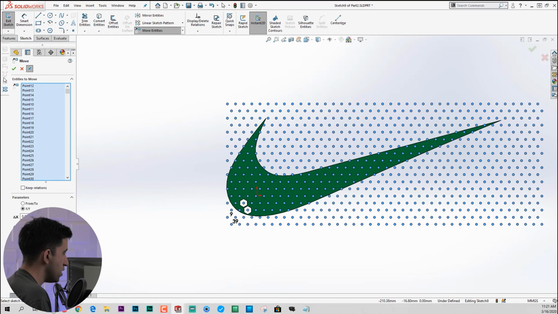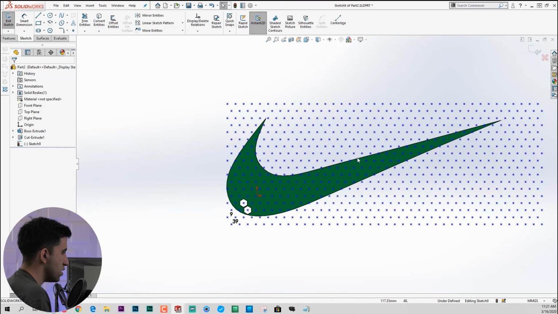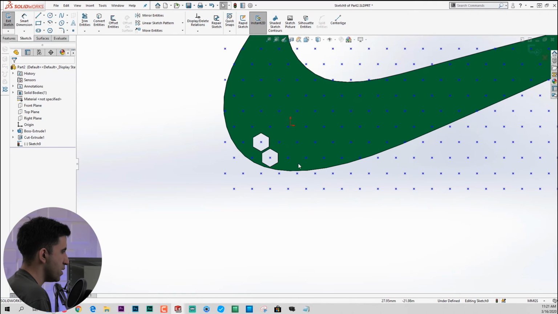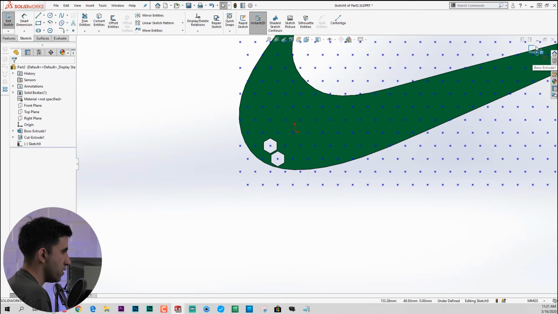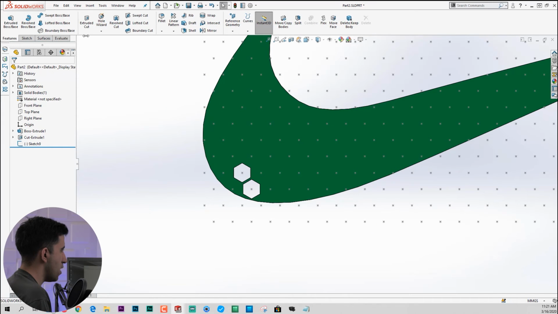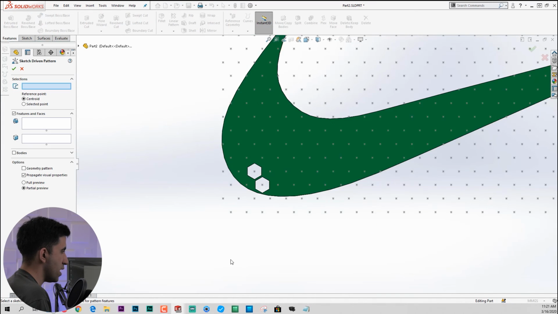Why did I use these values? Because these values are the distances between the points. Now I still have 2 points in the center of my hexagons. If I did it randomly, the points might have been placed anywhere else and that would have not worked well. So I'm gonna go ahead and rebuild this. We can go to the Features tab now, pick Sketch Driven Pattern because we have our sketch ready.